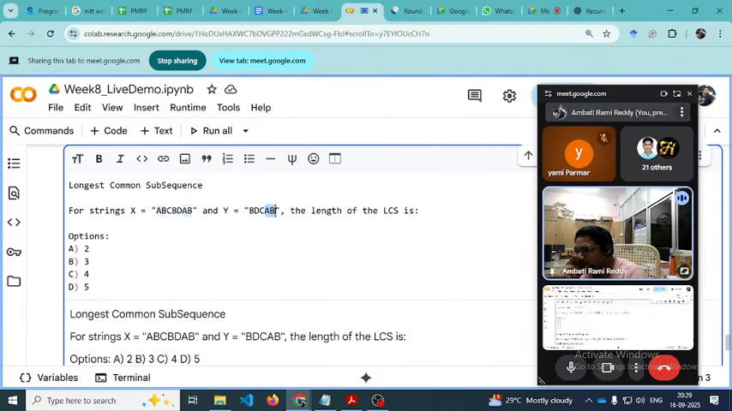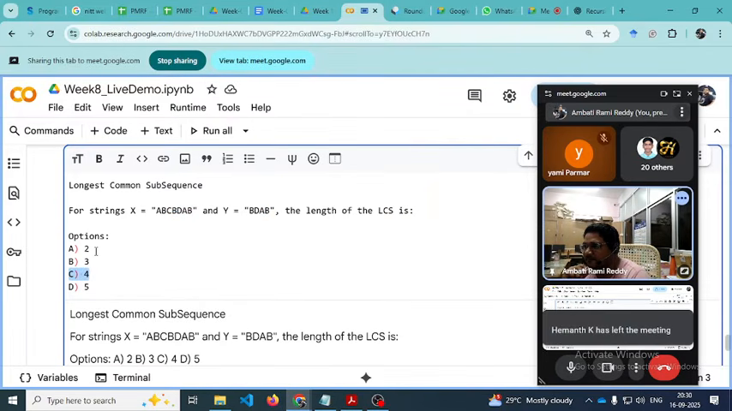So only one substring we are going to get matching. Suppose if I modify something here, if I remove C here, now what is the longest common subsequence? X is A, B, C, B, D, A, B. So here B, D, A, B. The longest one is 4 in this case. The previous case it is 2. Is it clear?